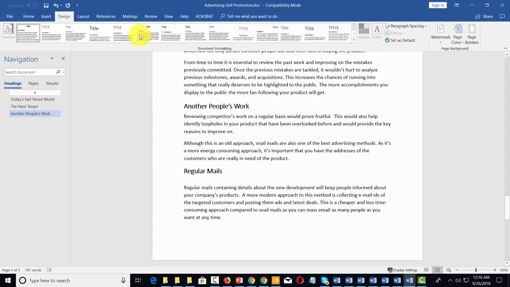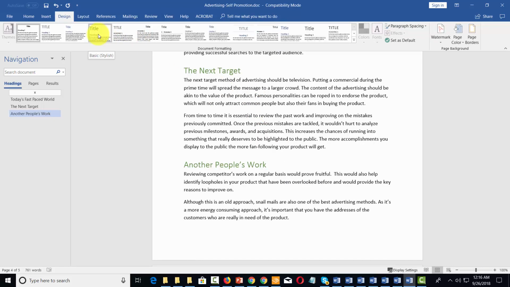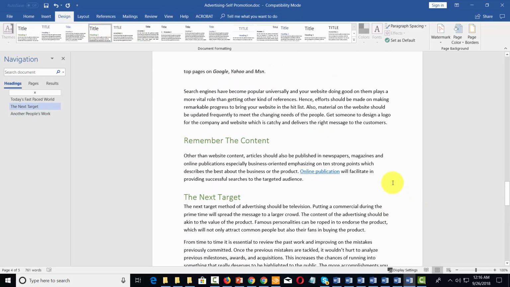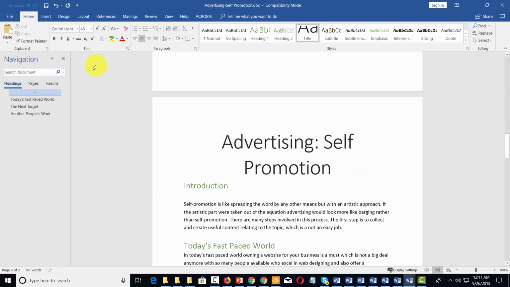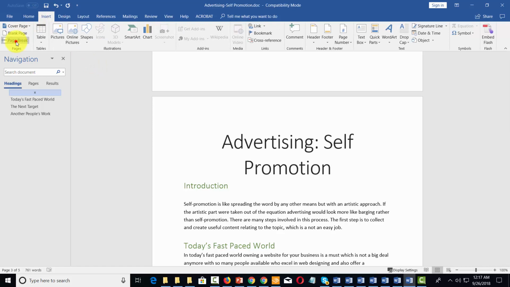What we're going to now do is pick a different style. We're going to center justify this title. We're going to put in a page break, so we're going to need to go to the insert command and put in a page break.